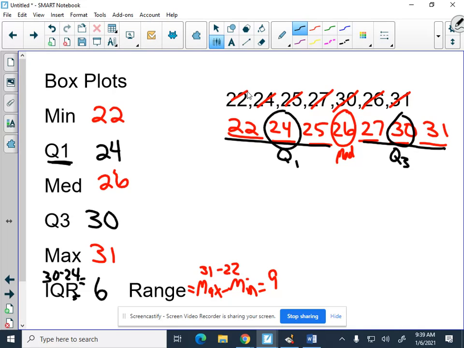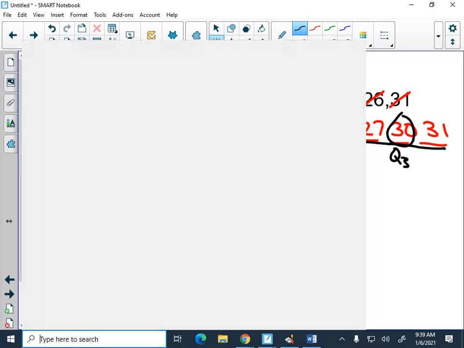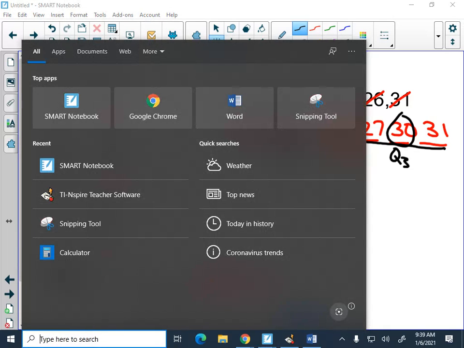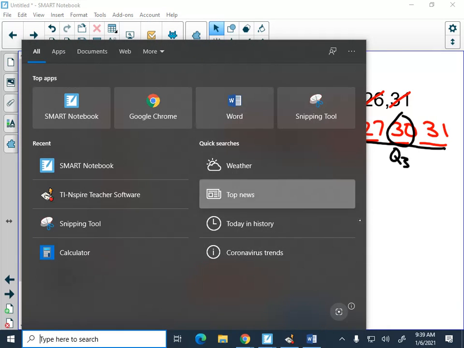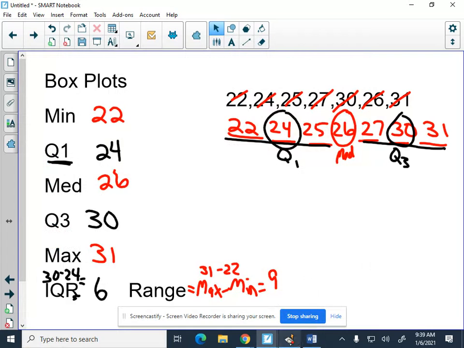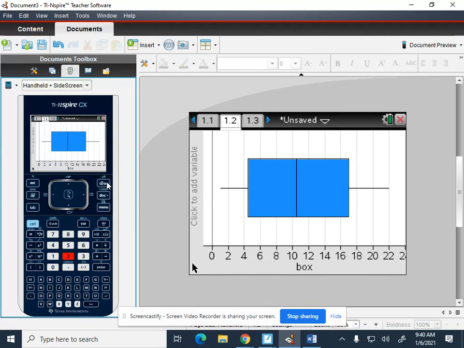Now we're going to make a box plot. This time, you could put them on yourself. Everybody, let's try it again. If you didn't get this last time, it's your chance to do it from scratch.